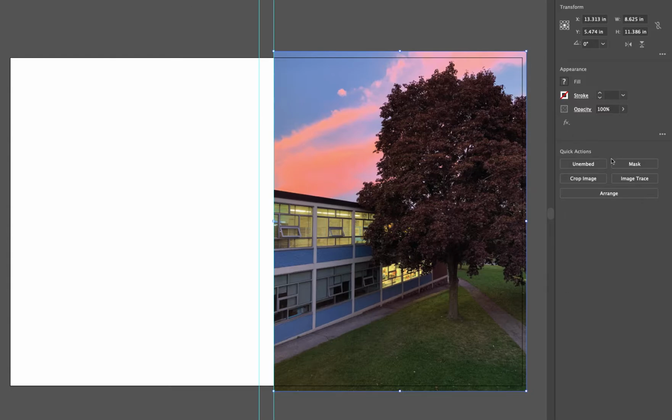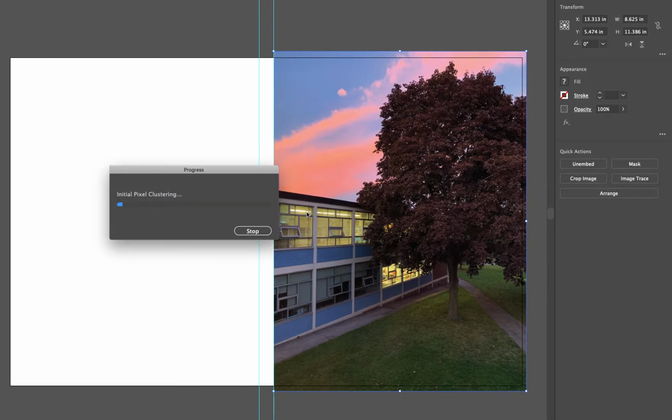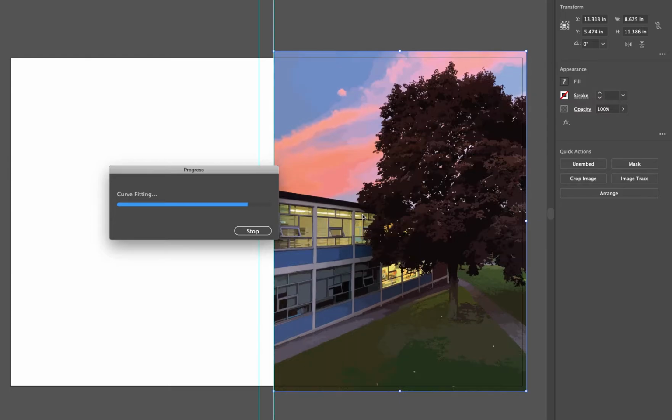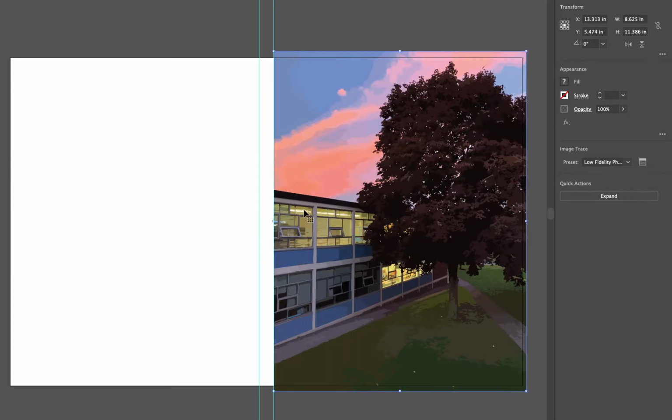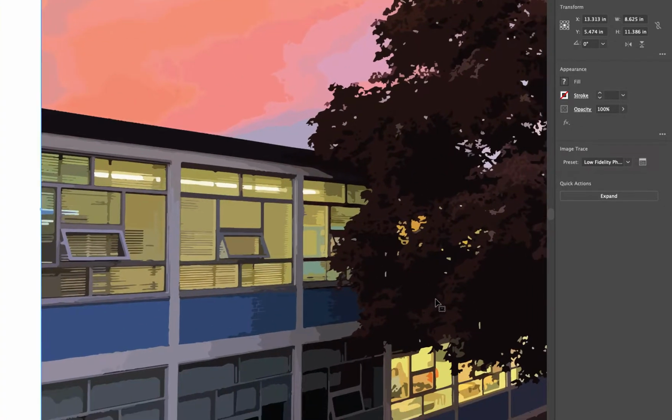And then try another one. Let's go for low fidelity photo. Click OK over here, and we'll see that, again, it just chugs along. It's taking every pixel. It's quite a large image that I just kind of placed, probably more information than needed. And eventually it will provide you with, what? That. Okay. Actually, if we zoom in a bit, it'll give you a better idea.